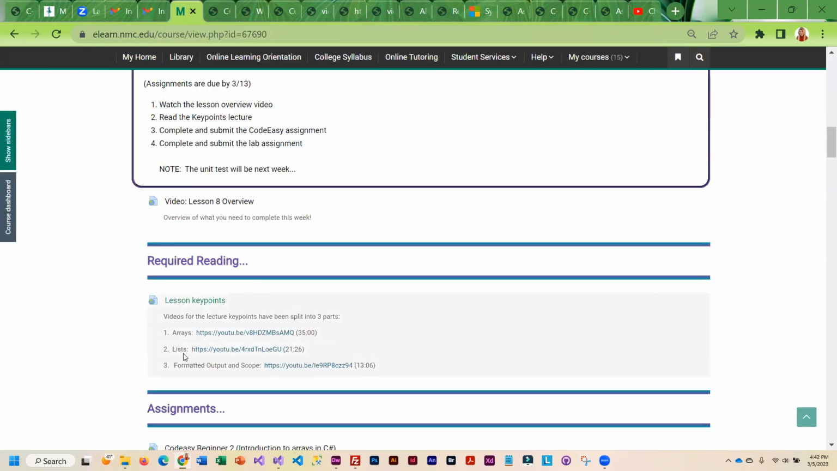Lists are a type of, it's like a dynamic array. And so we've got the regular arrays, we have lists, and so you'll be learning about those, and then how to make your output look nice, and scope, which affects where you can use the different variables that you create and how long they last. Okay, so scope is kind of important, especially if you find that you're getting errors because your variables no longer exist. That's a scope issue.